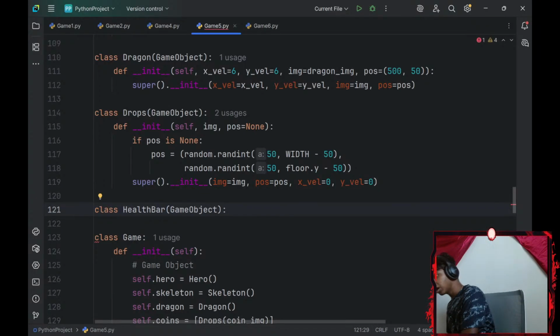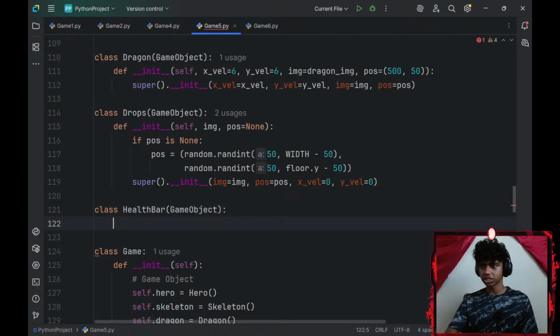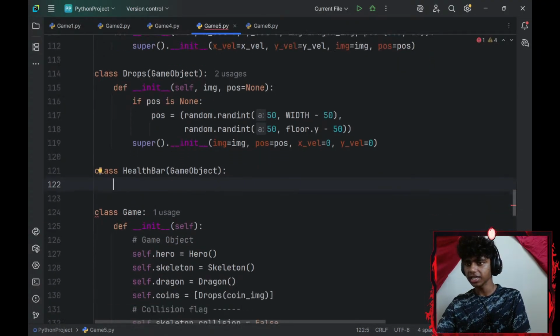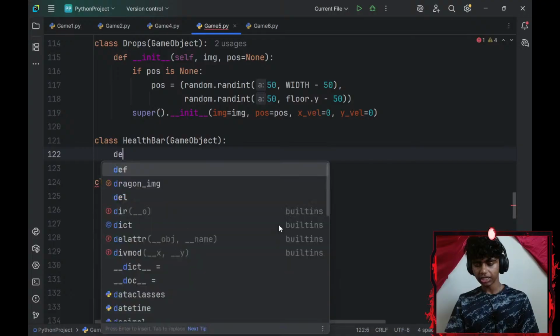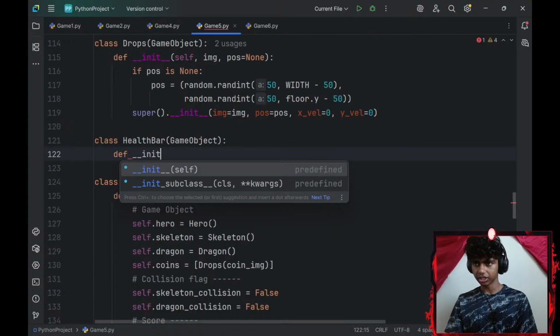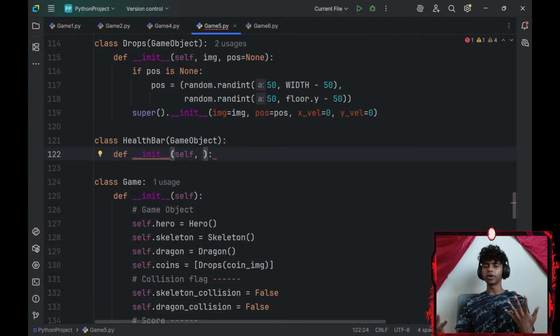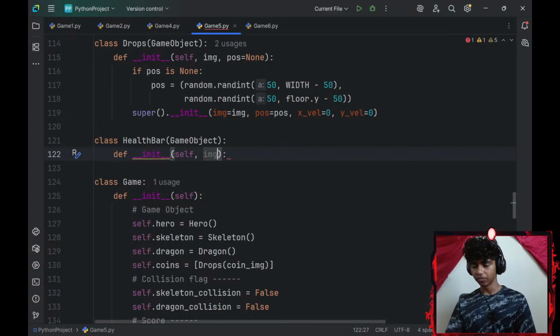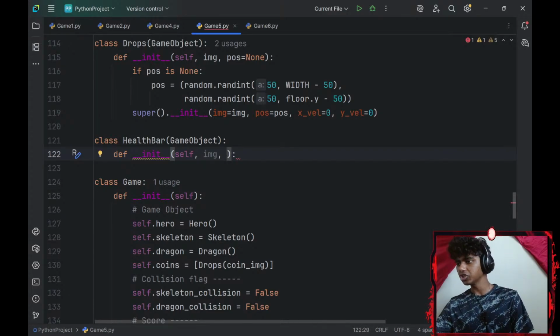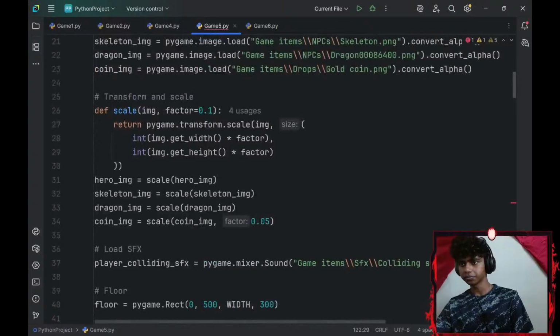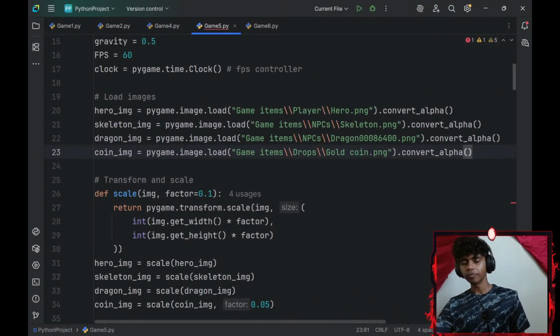Okay, so my health bar object will inherit from my game objects class. And then I'll need to define an init constructor. It's going to have a few parameters. What parameters would it have? Let's see. It's definitely going to have an image parameter, which is going to be set to my health bar image. So let me go all the way up here and load my health bar image.